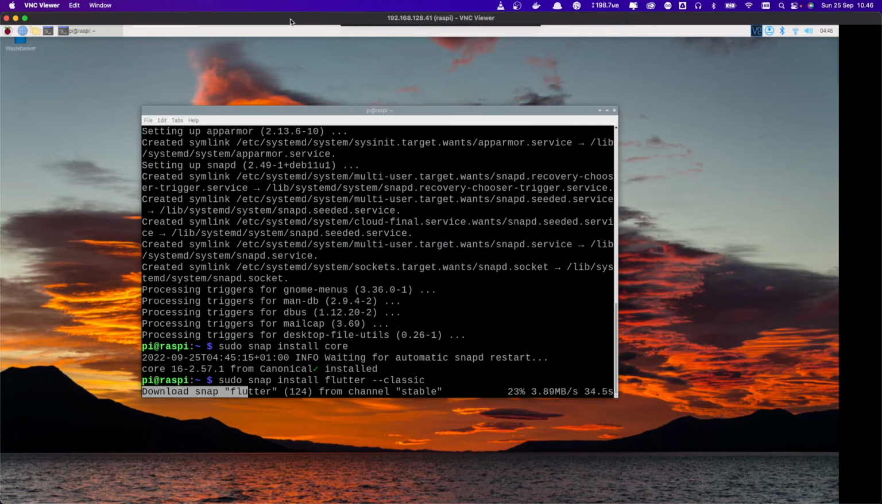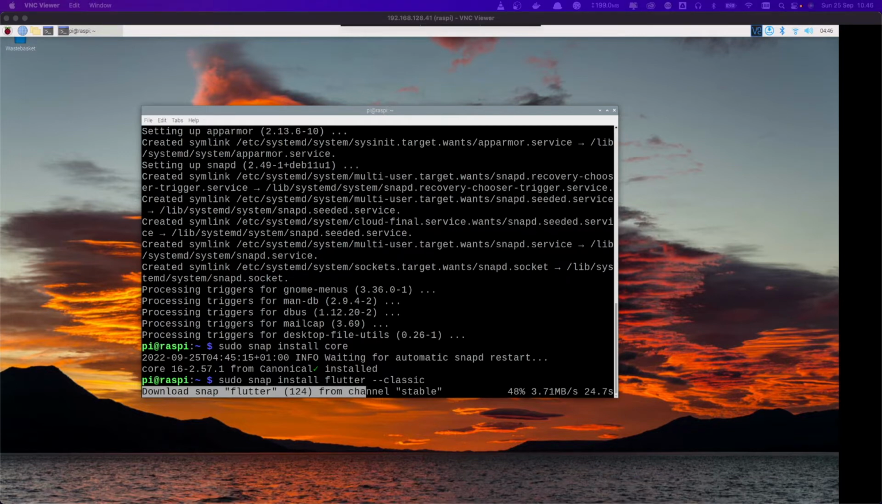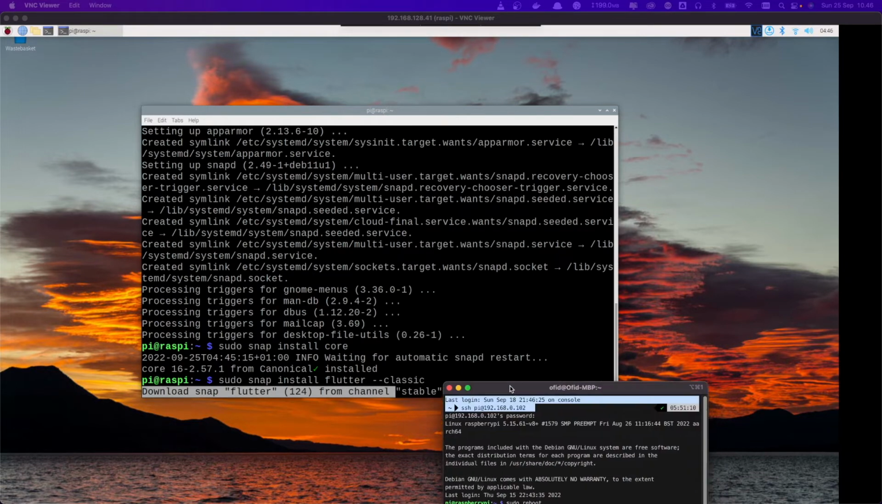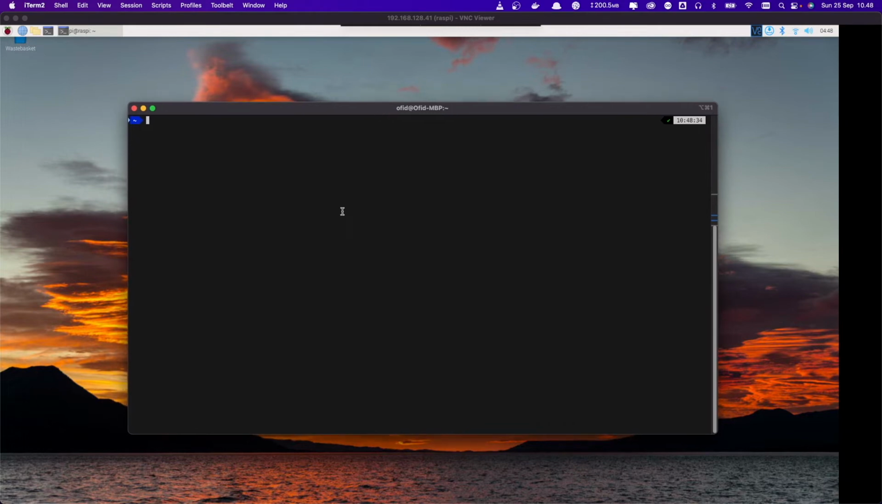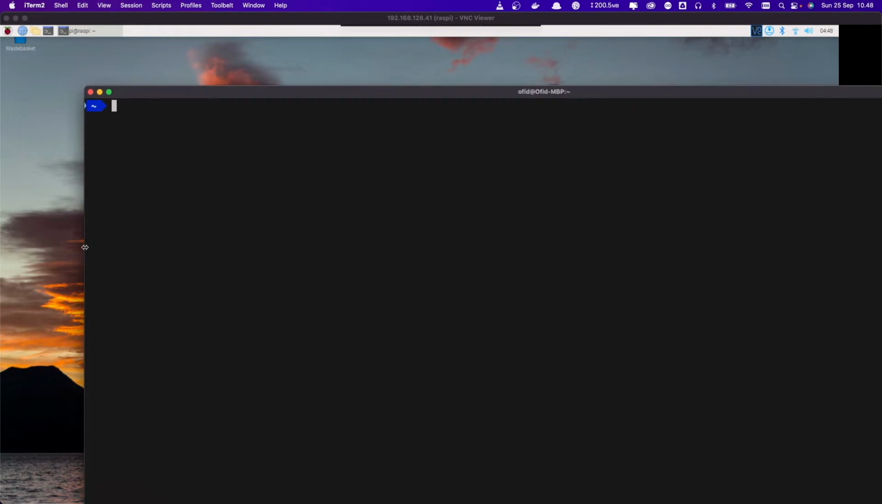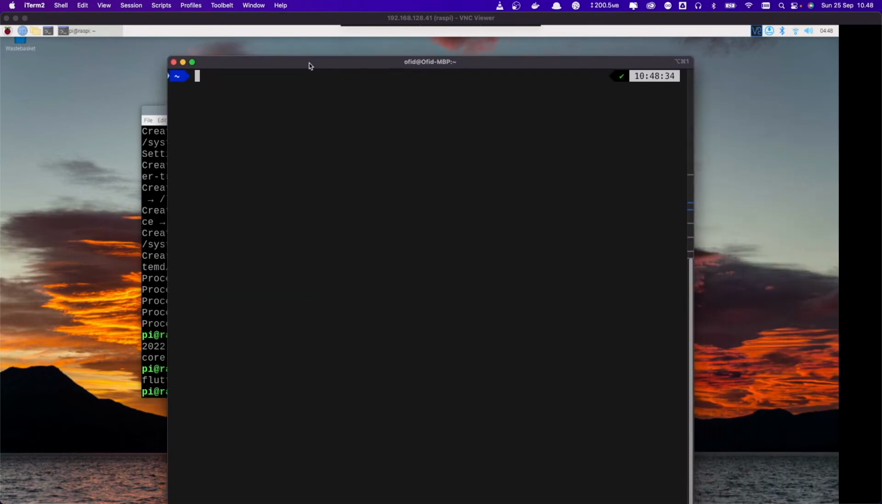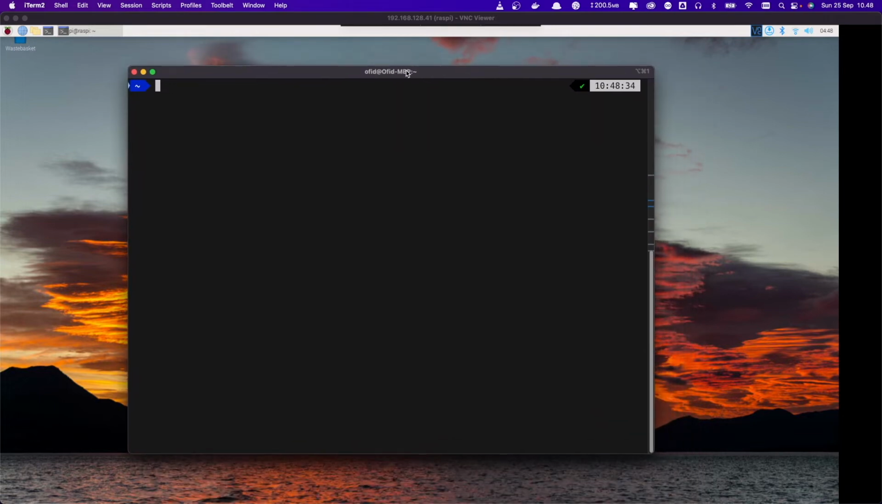Okay, because I think the VNC Viewer is a bit laggy, I will using SSH using terminal here, so it will make it faster. I will zoom this, make it a bit bigger, so it will be easy to read.